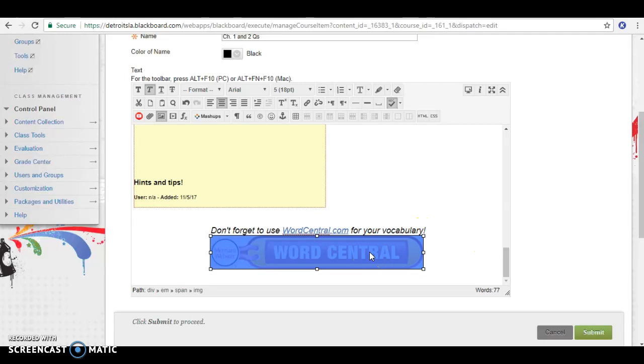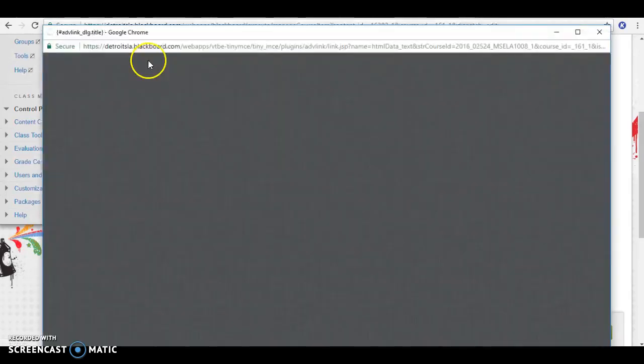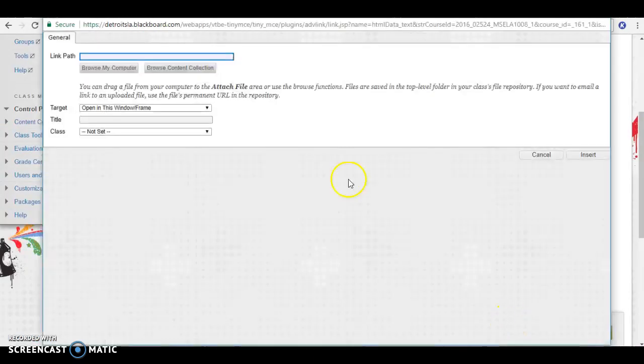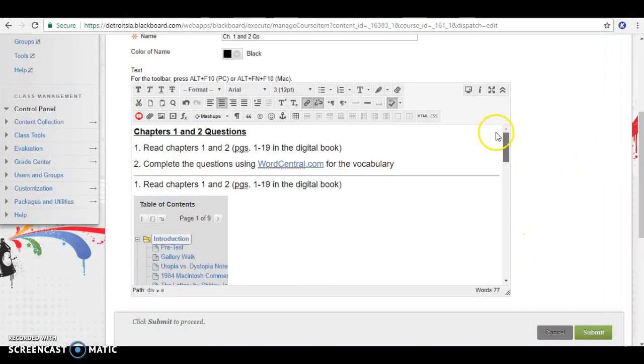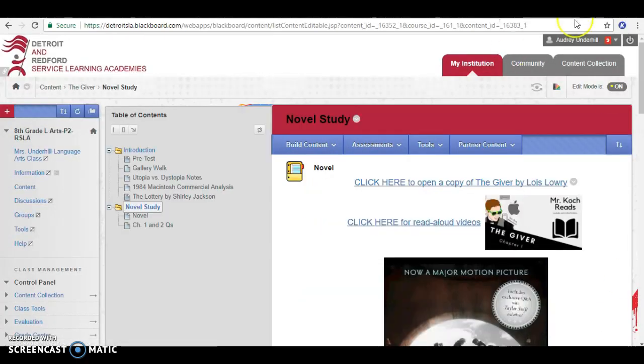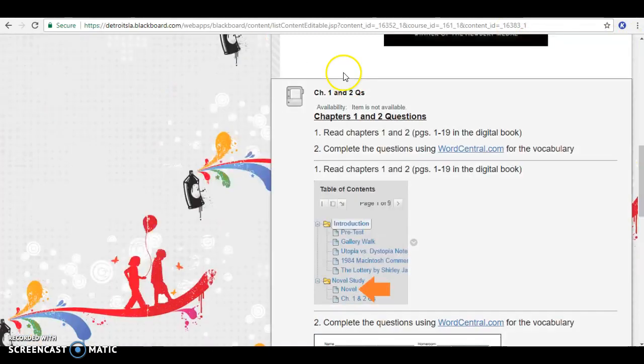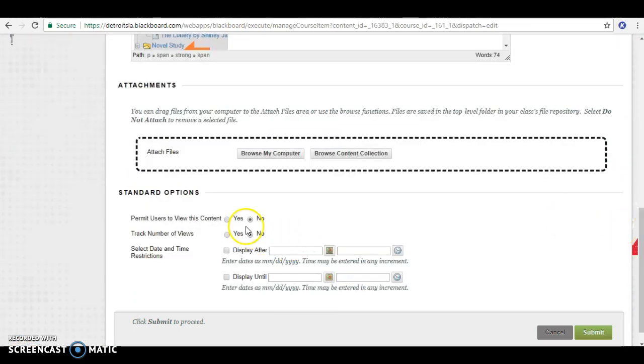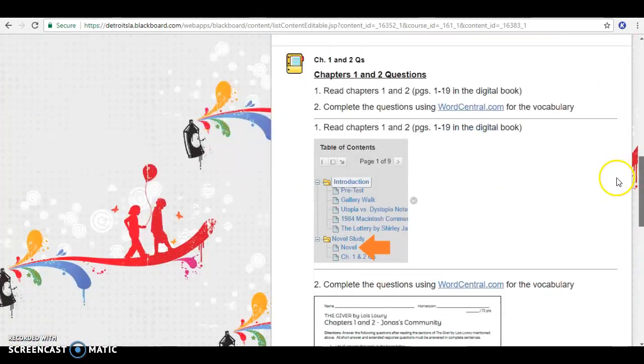All right, so now that I've done that, I'm going to right click on it again, and I'm going to actually add a link to the picture as well. So I'm going to go back to Word Central, copy this again. Make sure it opens in a new window and insert. And there we go. Once I click submit, then my item will be there. I need to make it available. Permit users to use this. Go.